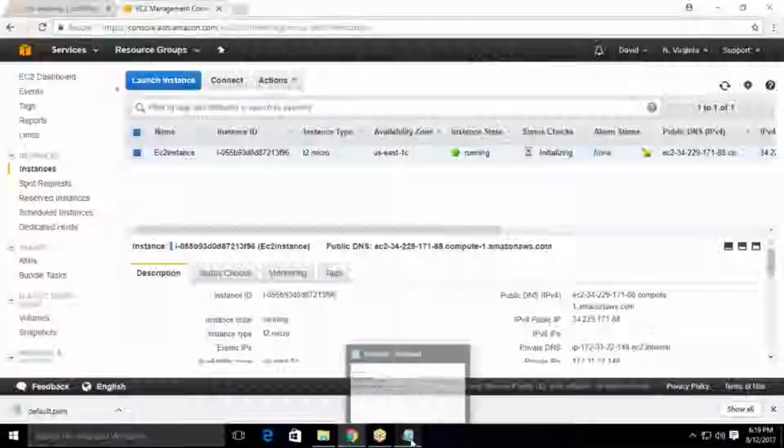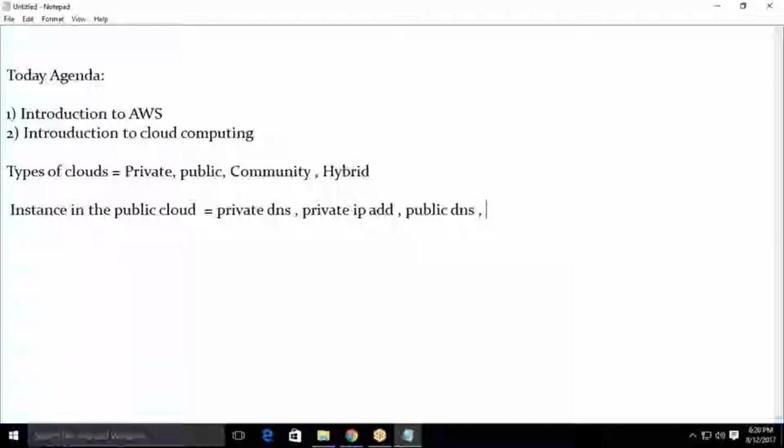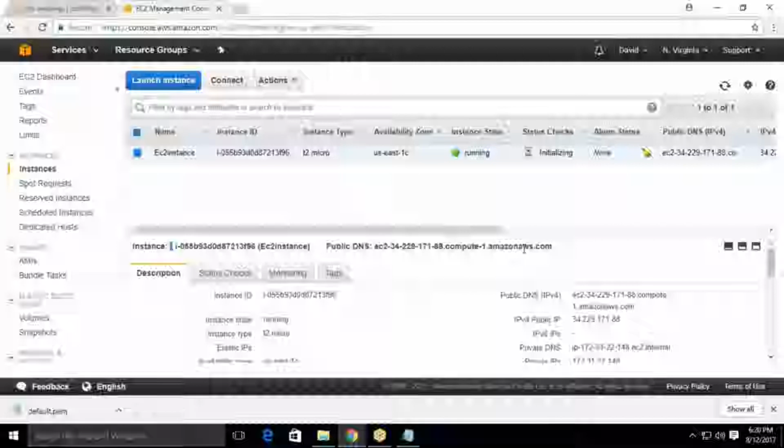First of all, in order to understand how this instance works, it helps if you have any experience with silo-based infrastructure. What do I mean by silo-based infrastructure? It means something you have worked with in your private data center. Suppose I launched the instance in the public cloud. What things has AWS provided for that particular instance? They provided a private DNS, a private IP address, a public DNS, and a public IP address. All these things they provided for the particular instance launched inside my AWS. You can see here, this is my public IP and this is my private IP.